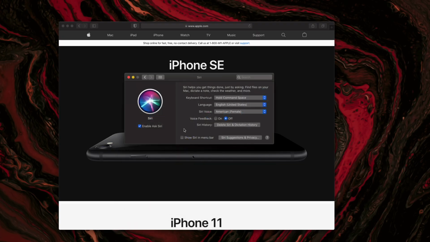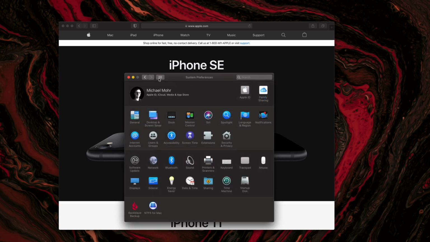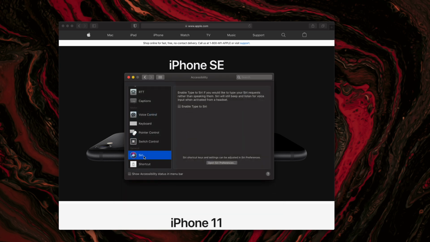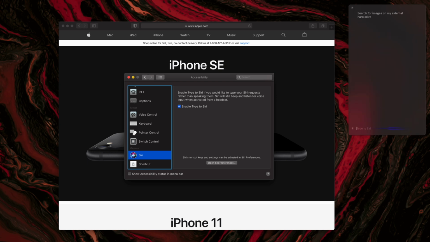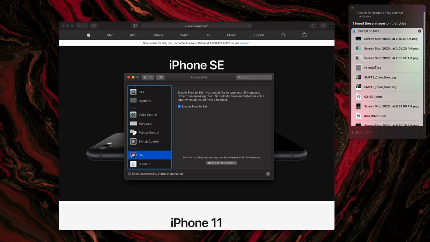And you have to enable Siri. Usually, I think the Mac will ask you when you first set it up if you want to enable it. But if you don't have that enabled, it's just in settings. Another thing, which is pretty cool if you don't like talking to your computer, but you still want some of those features, is you can go into the accessibility settings and Siri and enable Type to Siri. So now if you hold down the shortcut, you can actually type and you can just tell it to do things through text. So like, search for images on my external hard drive. And it'll do Siri stuff. You can just type and tell it to do things, which is pretty cool.